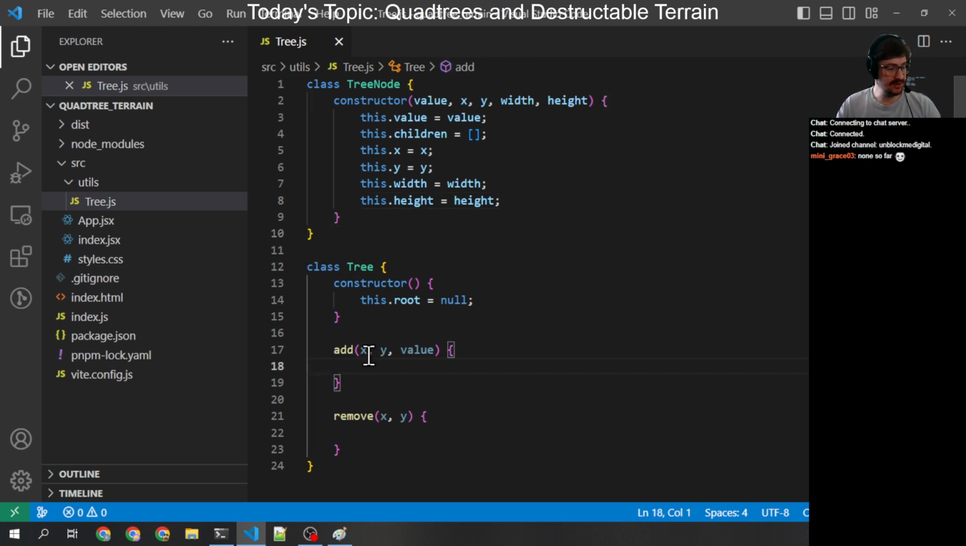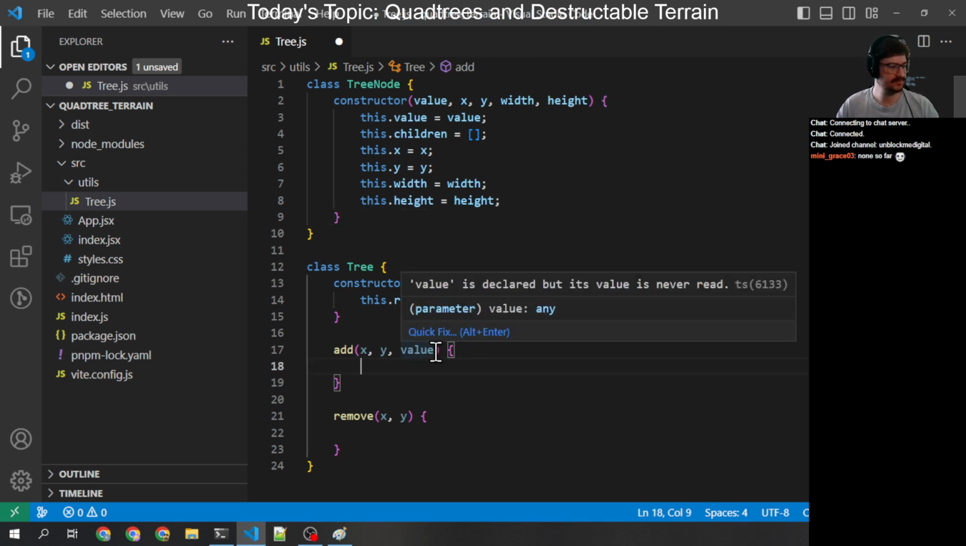Now we need to get into, okay, how do I add an x and y? If I want to add a single pixel into this tree, how do I do that? Well, that's where things get really complicated.